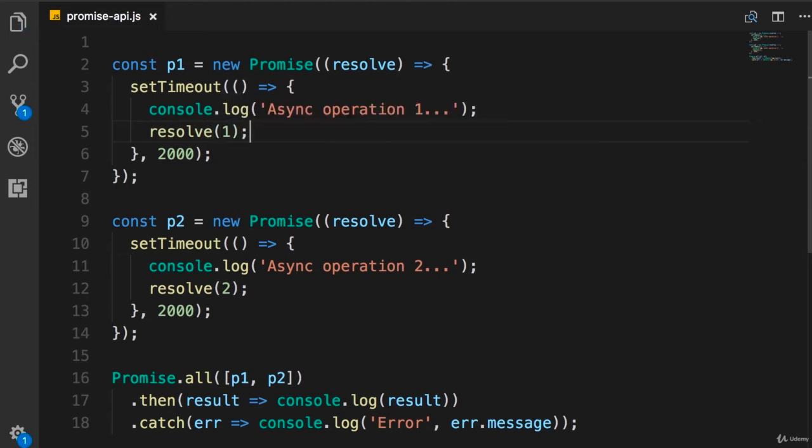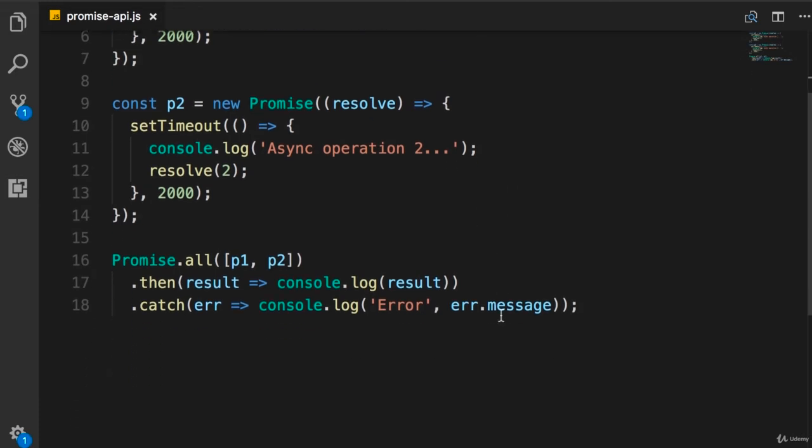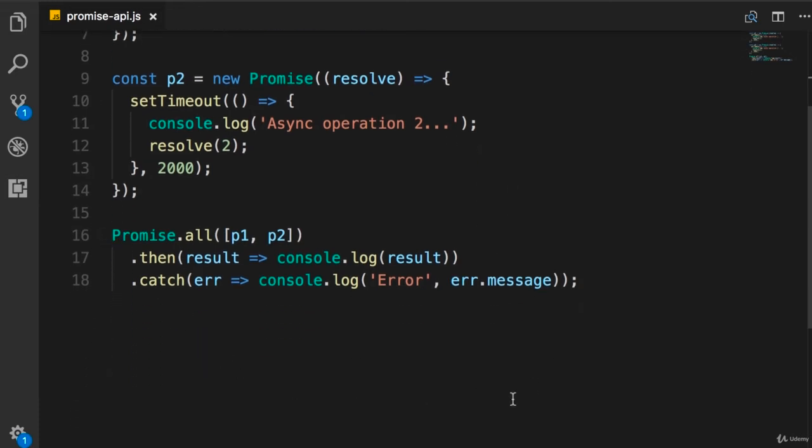Sometimes you may want to kick off multiple asynchronous operations, but you want to do something as soon as one of these asynchronous operations completes. So you don't want to wait for all of them to complete. You just want to do something as soon as the first operation completes. If that's the case, instead of promise.all, you use promise.race. So again, we pass an array of promises.